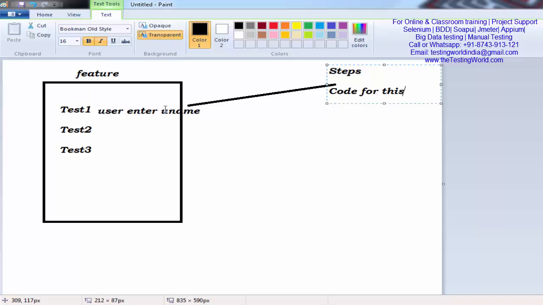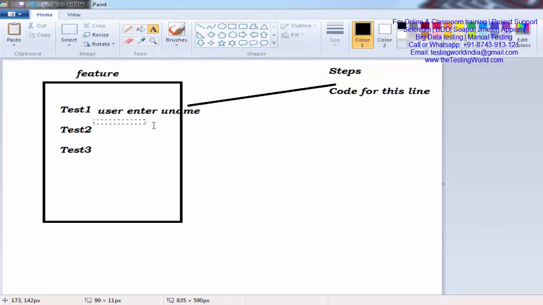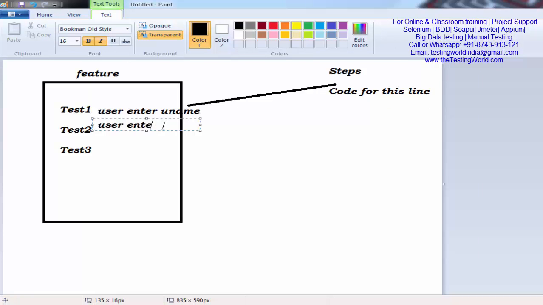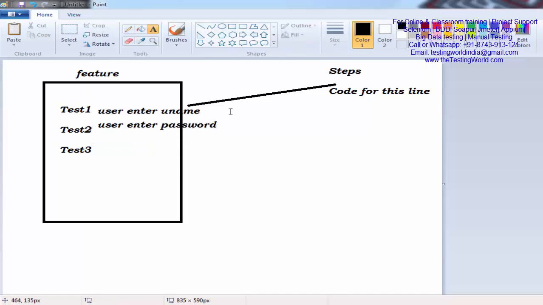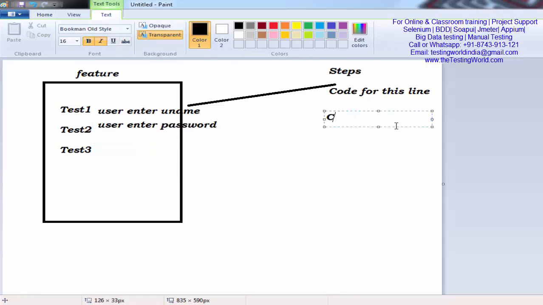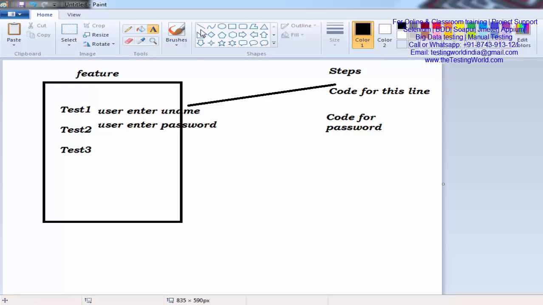Code for this line means when here it is written user enter username, we'll have to write a Selenium code which will open the browser and enter username in that. Now, second step you have mentioned user enter password. So behind the scene, when this line will execute, we'll have to write the Selenium code for password. So point over here is whatever the line is executing in the feature file, for each of the lines we have to write code in Selenium. So when we execute this file, for each of the lines, behind the scene code will execute and perform the task.